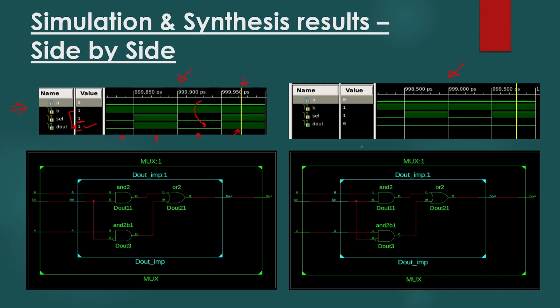Now look at the right side simulation result. If you didn't notice, then check the current timestamp marked with the yellow line. Here, the value of select is 1, which means we should get the value of input B at the output D out, which is 1. But what we get at the output D out is 0 here. So this is not our expected result.